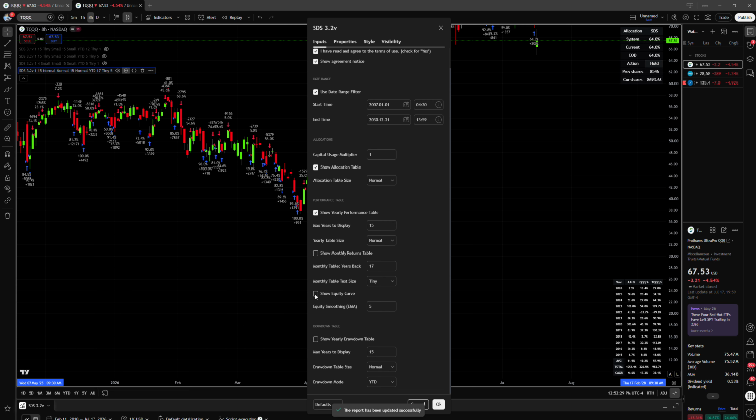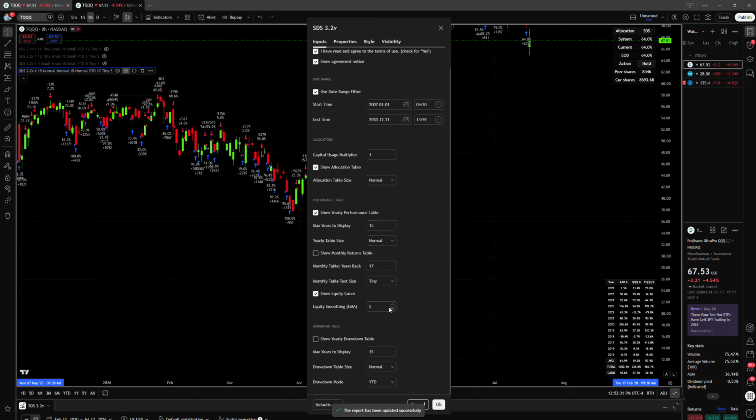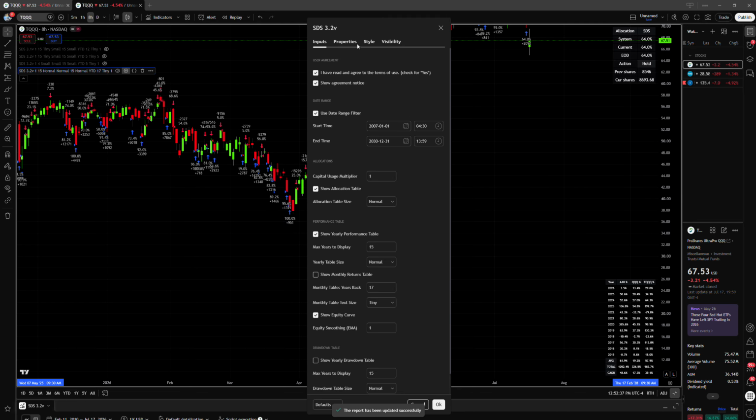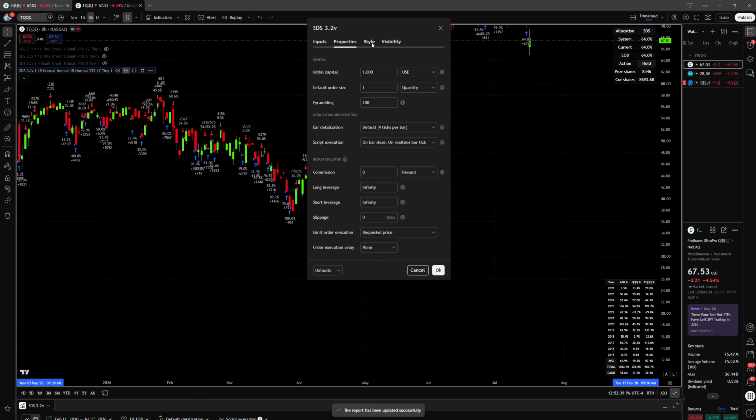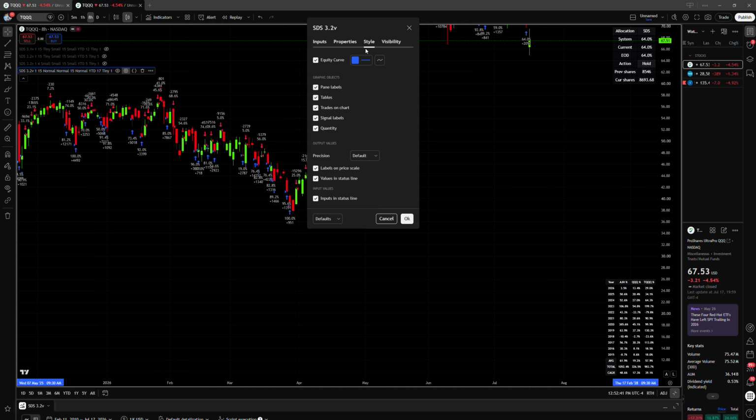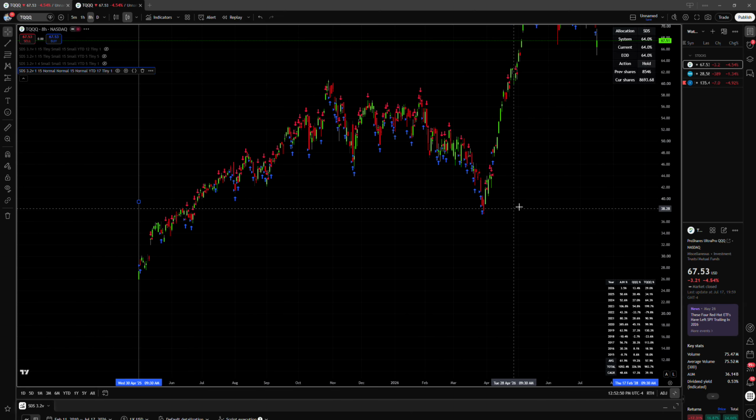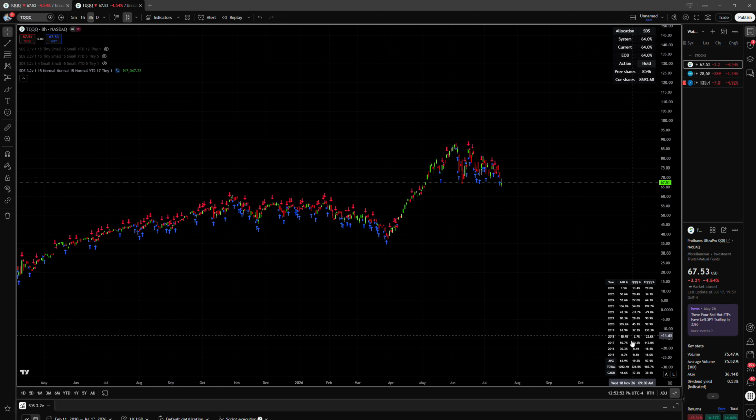Then we have equity curve. Equity curve is great. Usually it starts with 5. I prefer to cut this down to 1. And when I use my equity curve, I'm going to go over here to style, and I'm just going to lower the thickness down. I prefer to have it as a green. And we go ahead and find it.